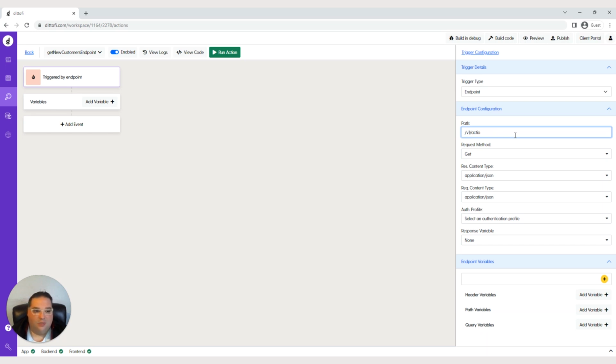But in this case, let's make this something that's readable by us. So we'll call this get new customers. Okay, so we got that path created. Now we do need to create a response variable. Basically, a response variable is a way that Dittofi can take in the information and put it into a piece of code that the front end can take a look at. I'll show you what that means here in just a second.